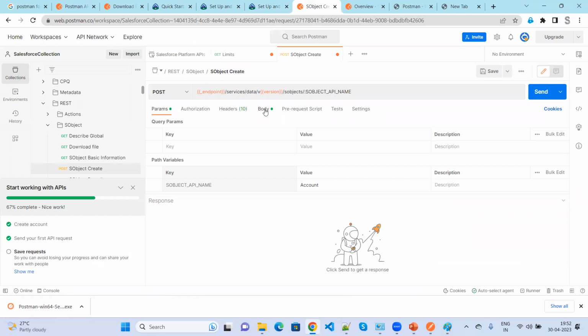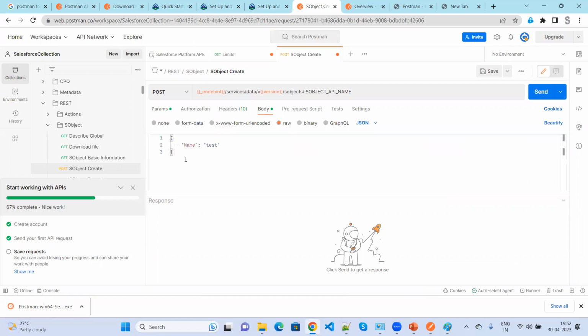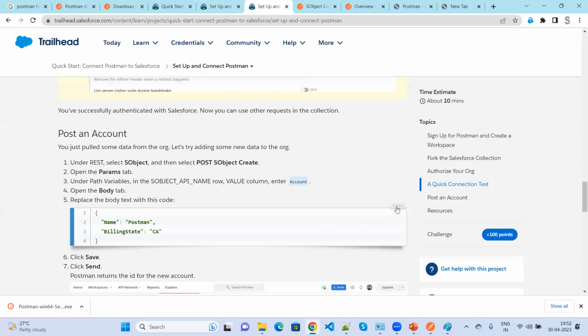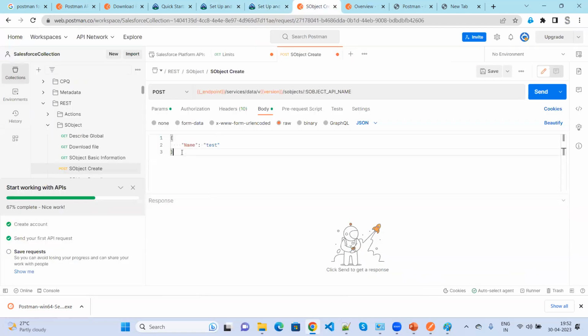As soon as you click on the body, by default, it might display some data here. What you have to do is copy whatever the Salesforce Trailhead has given, copy the data and enter the data here. In real time, we build the body, because what is the data that I need to send to the Salesforce? So we have to build that data.